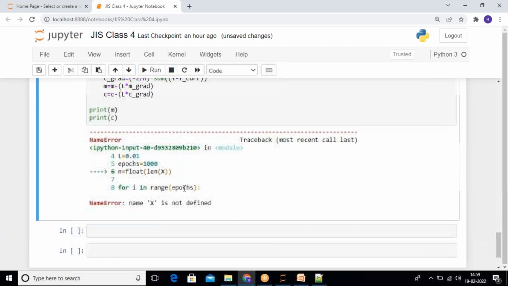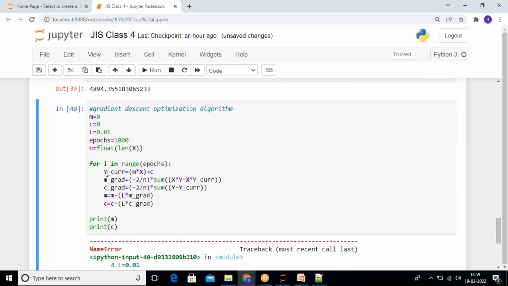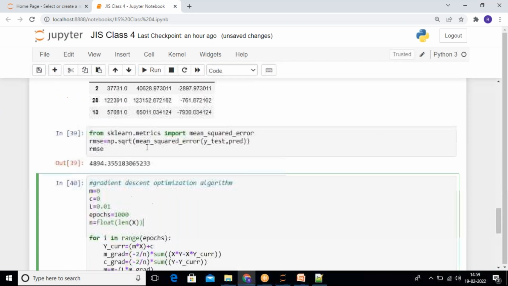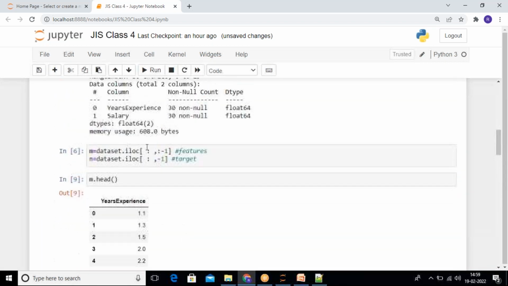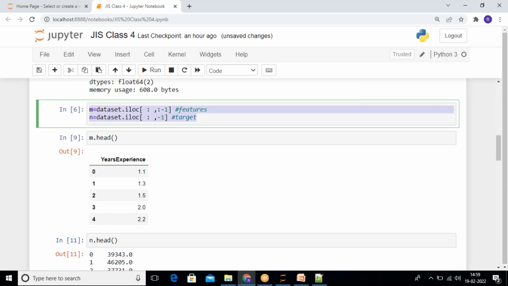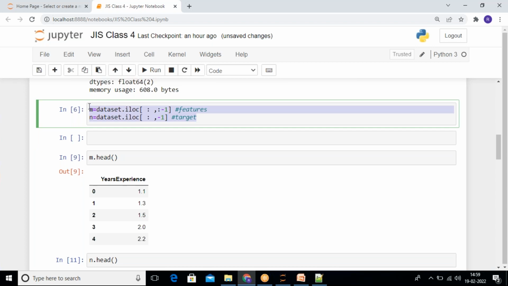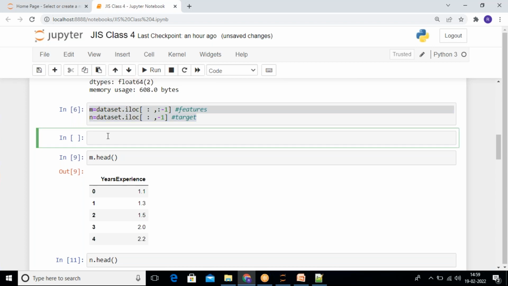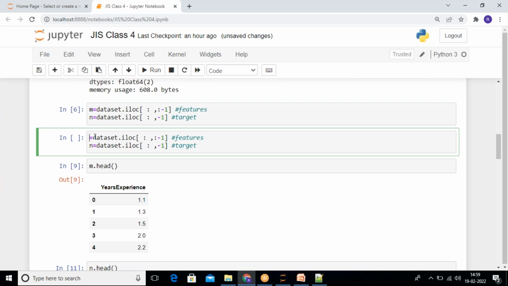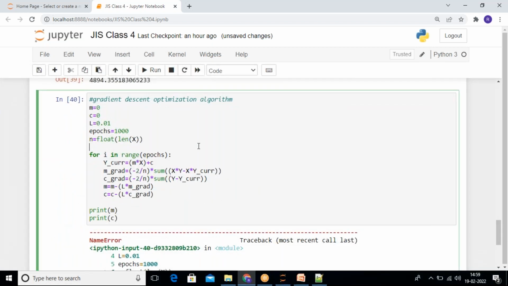What happened? Achha, x is not defined. Here we have to define x and y. See, here I have divided the data set into m and n. One more thing I am telling you, I will create one more cell over here. I will copy the whole thing and paste it over here, and this I will store inside x, and this I will store inside y. Same thing inside x and y. Now it is loaded, run this, and now I can.